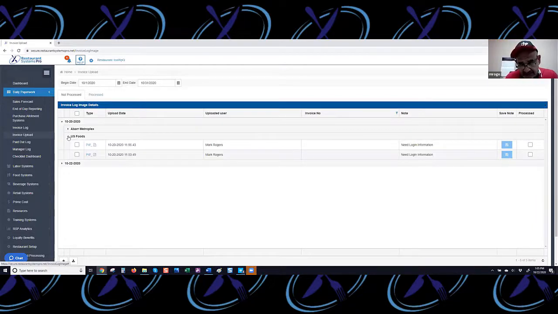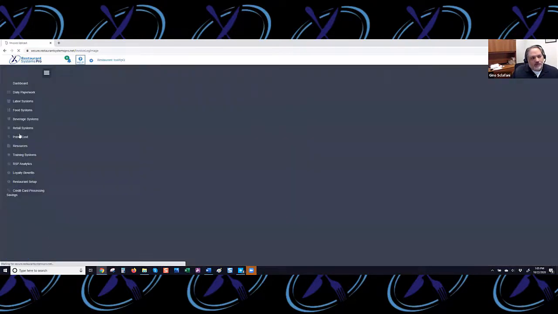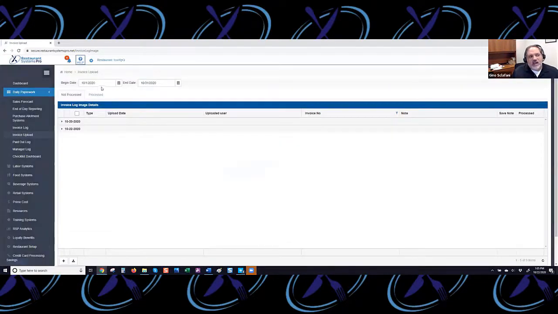That's going good. That's easy. I've been doing that as they come in. Okay. Now let me show you. If you ever want to see where you're at, when you come to invoice upload, this is the screen you're going to have. It automatically pulls the current month, and at the top there are two tabs: not processed and processed. Not processed, if I click on this little caret, tells me the two that are waiting to be processed.